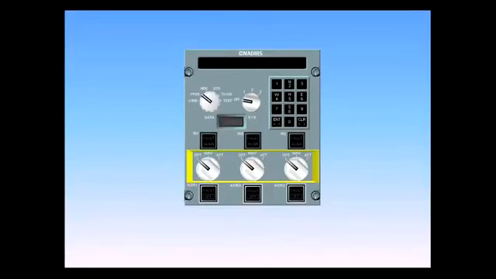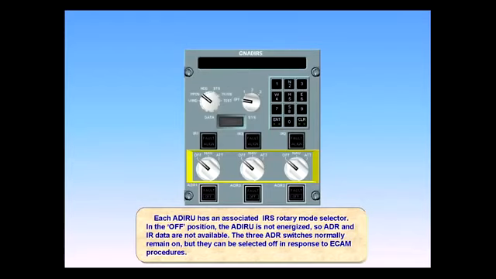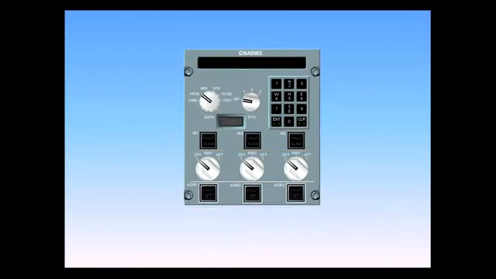In the off position, the ADIRS is not energized, so ADR and IR data are not available. The 3 ADR switches normally remain on, but they can be selected off in response to ECAM procedures. In the nav position, the ADIRS are energized. The nav position is the normal mode of operation, and full inertial data is provided to the aircraft systems.